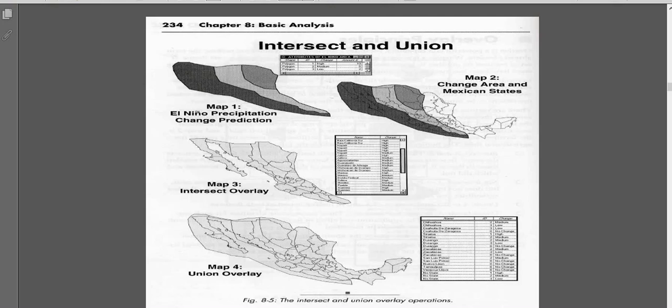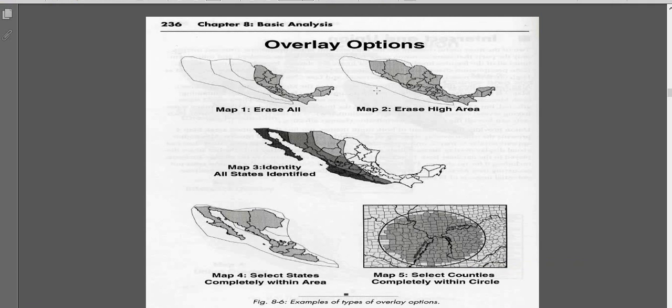So when we see intersection, these lines will be cancelled, these lines will be erased. So the intersection portion will be included. When we see the union, the whole map will be included this way. So intersection table and union table. So we have overlay options like this.